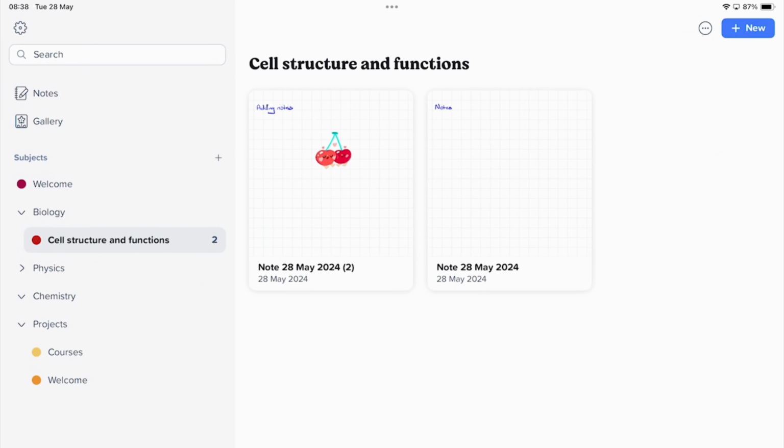Your dividers are indicated by arrows, which sort of signals to you that it's going to have a drop-down menu, which is the effect it has. And your subjects have dots of different colors for a minimalist look.